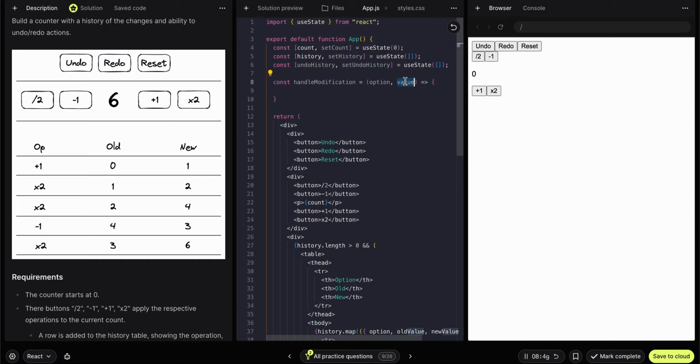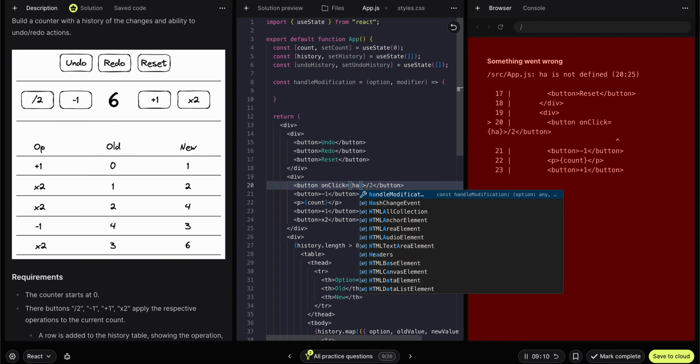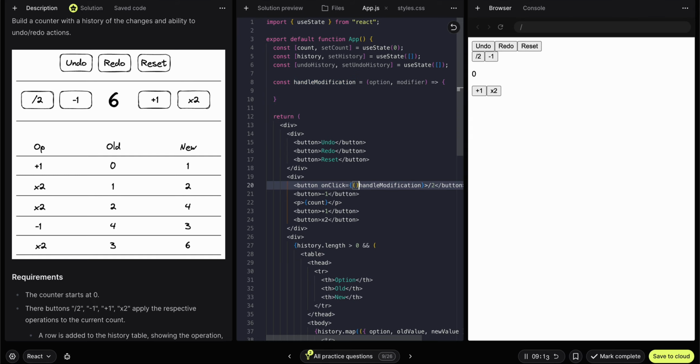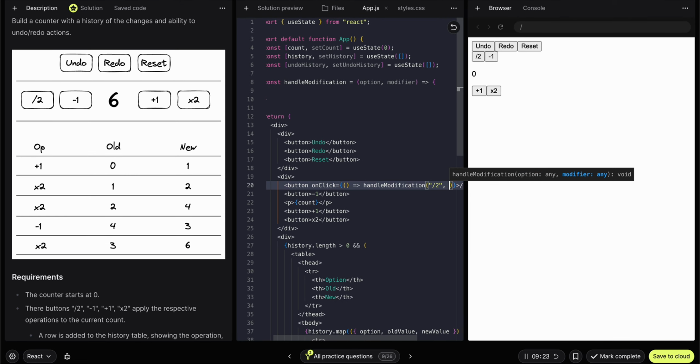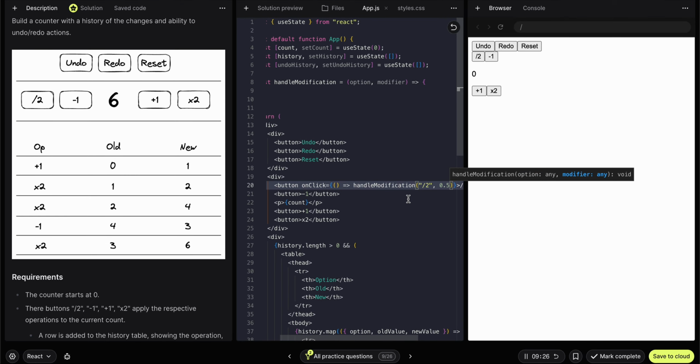Option, modifier. Let's give it modifier. So which option we will add, and we will have a modifier, and that's it. So whenever I am clicking on the button, that will call handle modification using that option, divided by 2, and it will pass modifier 0.5.